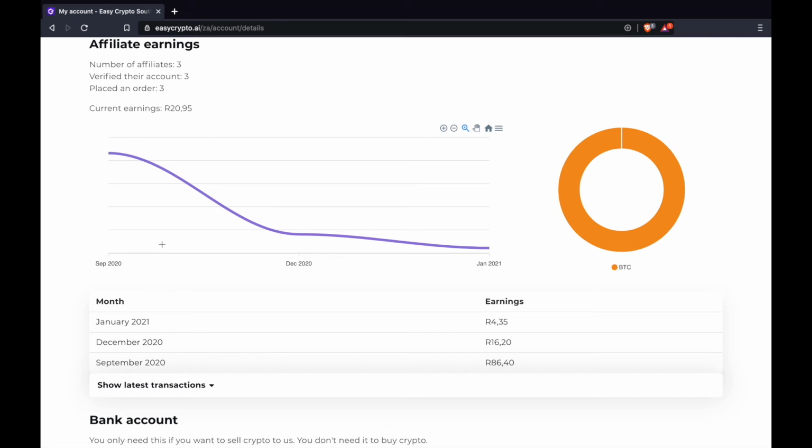Here you can see that in January 2021 I made 4 Rand 35 cents. In December 2020 I made 16 Rand 20 cents, and in September I made 86 Rand. This is in South African Rand, but it will change depending on what country you are in. If you're in New Zealand, it will show as New Zealand dollars.